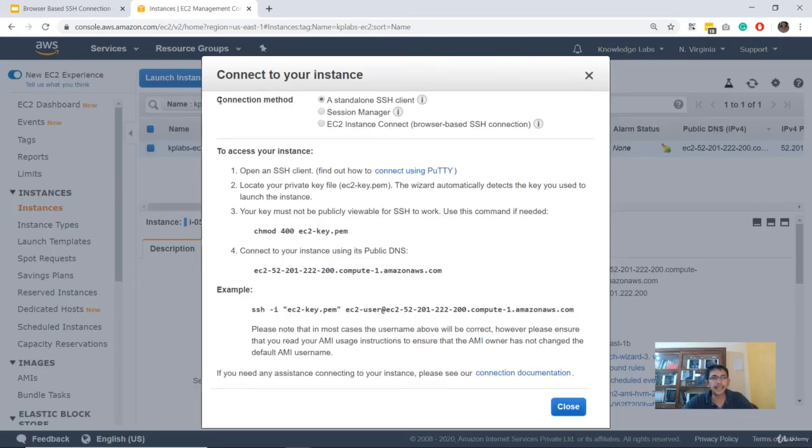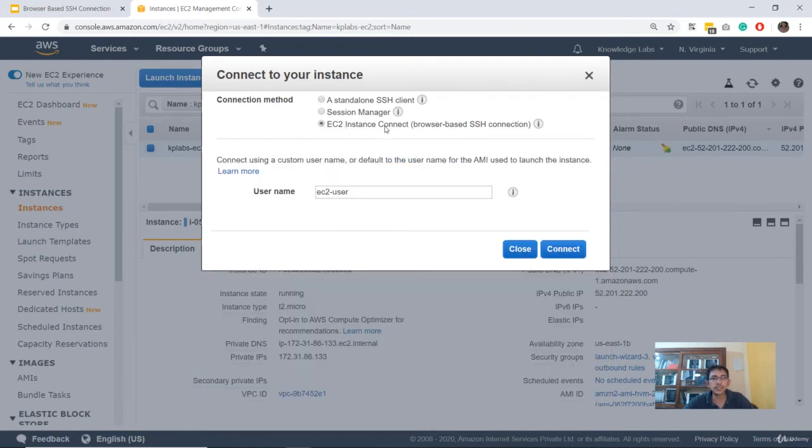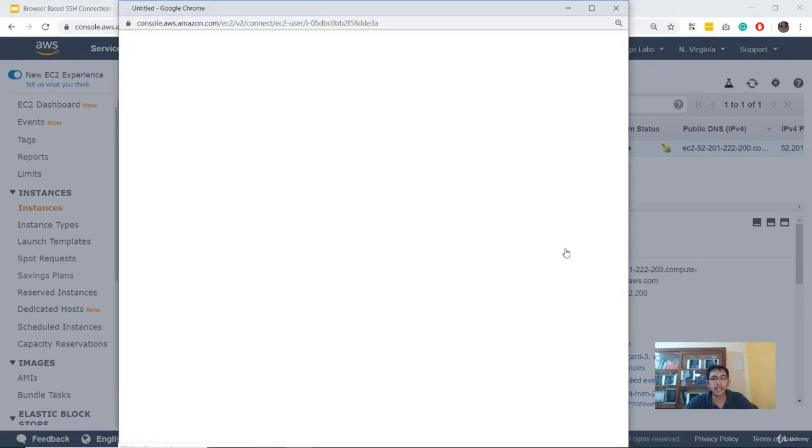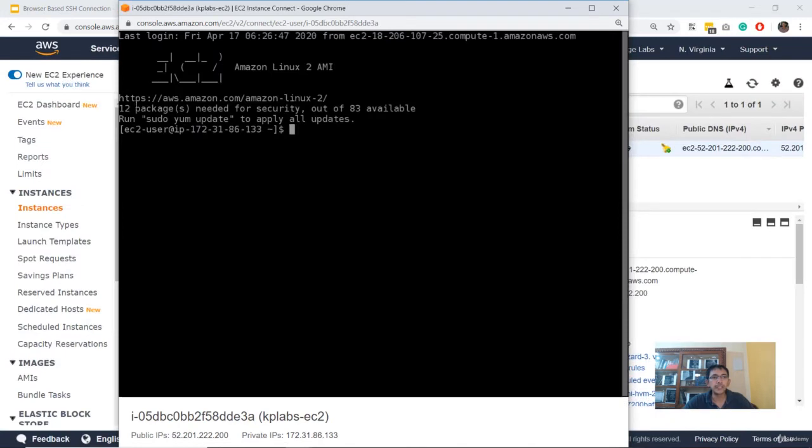If you see within the connection method, there are three methods available. We are already aware of the typical SSH method where you specify the key, the username and the IP address of the server. However, a better way is to select the third option, which is EC2 Instance Connect, which is a browser based SSH connection, and click on connect. Now you see you were able to successfully log in. And if you quickly run some commands over here, it works as expected.